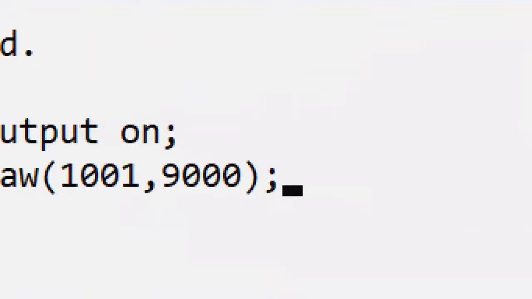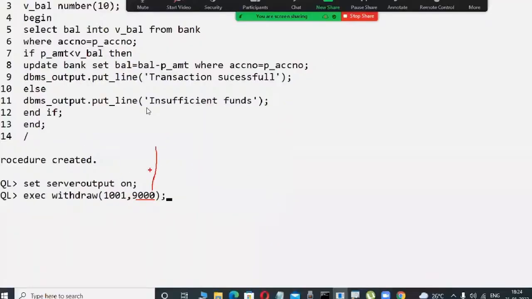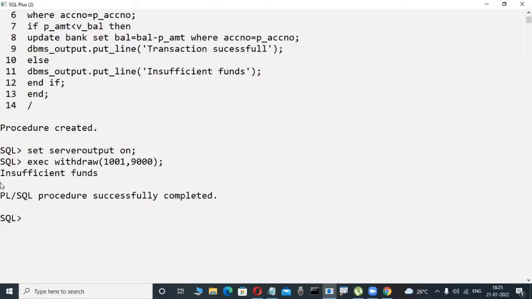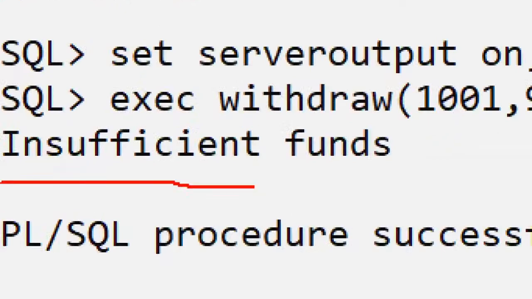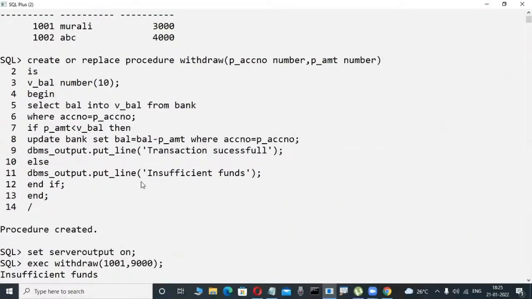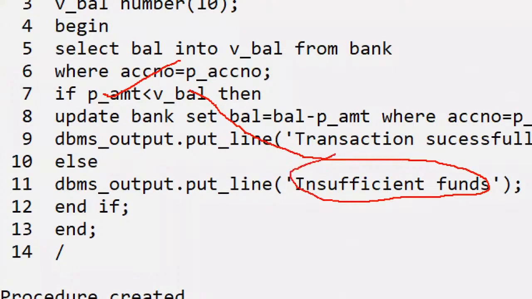Now, my account number is 1001, but I try to withdraw how much? 9,000, because I'm writing this program. Whenever I try to withdraw 9,000, is it possible? No. So now it will give a message, insufficient funds. It will display the message or not. How is it possible? This coding is executed, whatever I'm writing. Your amount is more than the available balance, that's why insufficient funds only. Yes.